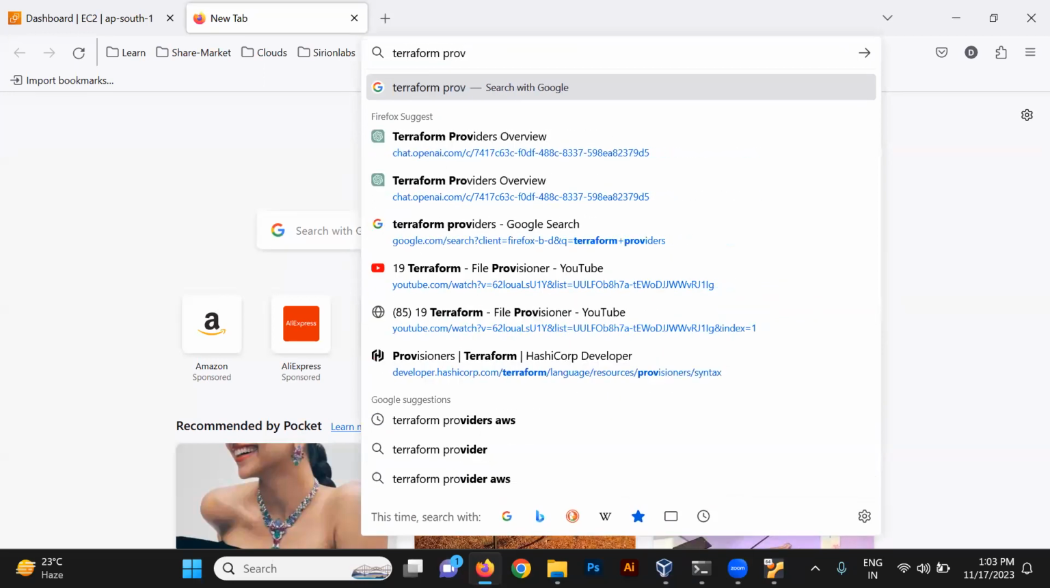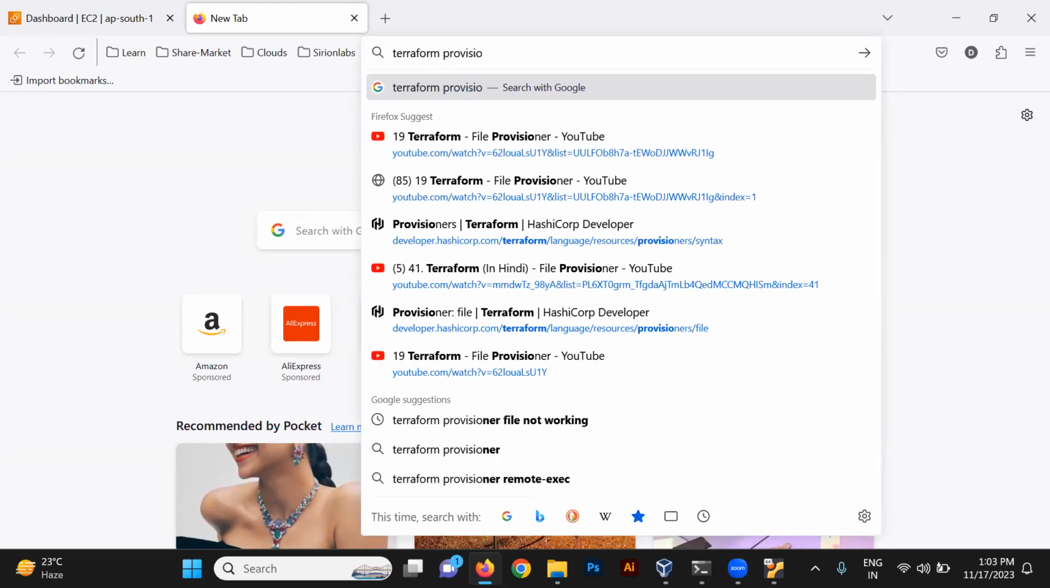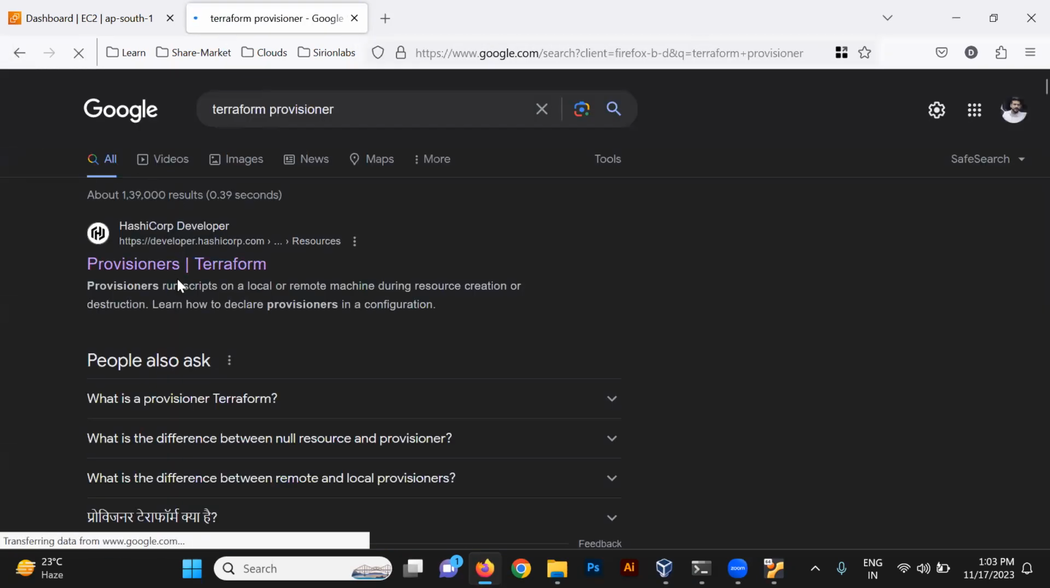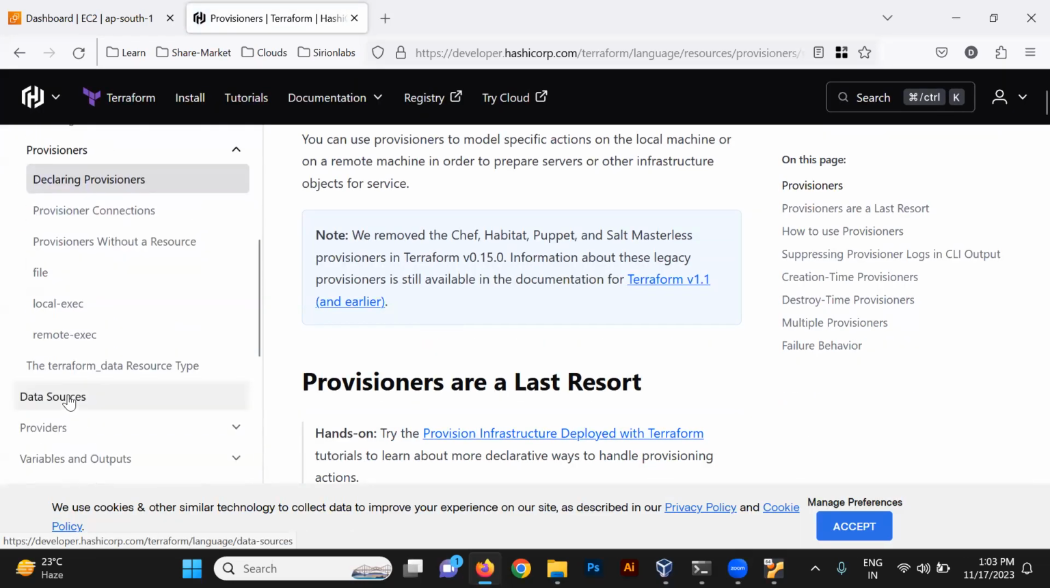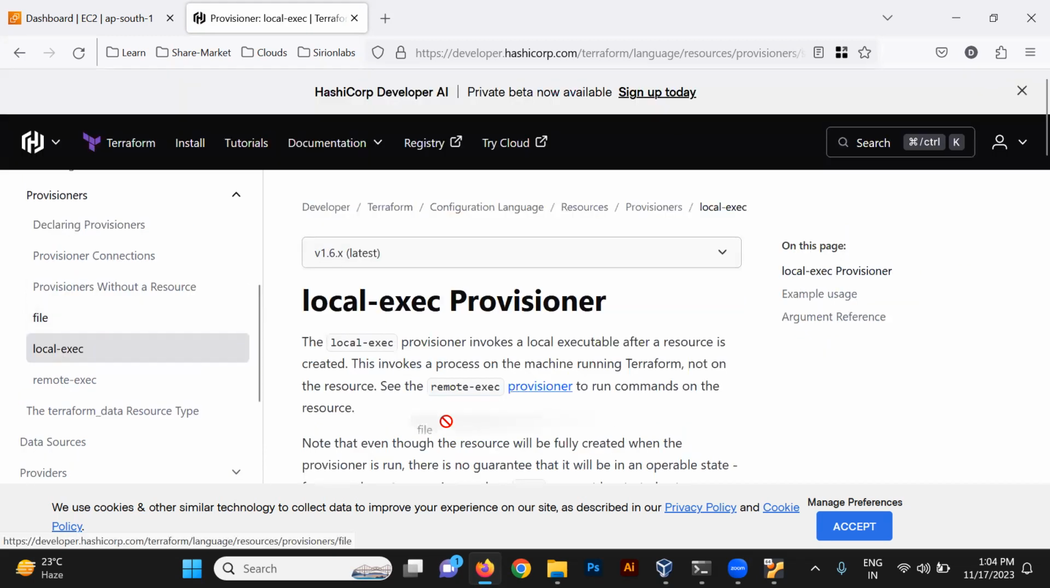Terraform provisioners. You can check, we have three types of provisioners available: file, local, and remote execute. In the last video we checked file. Today we will be looking at local, local execute. So what does this local-exec provisioner do?